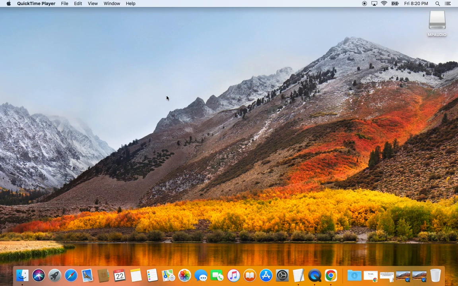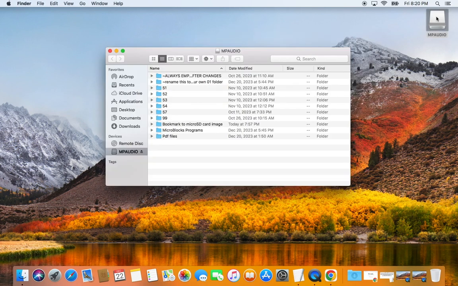To do that, it's pretty easy. If you move the switch on the side labeled MP3 or files to the front of the MakerPort, the drive will show up, MP Audio. Take a look at that.